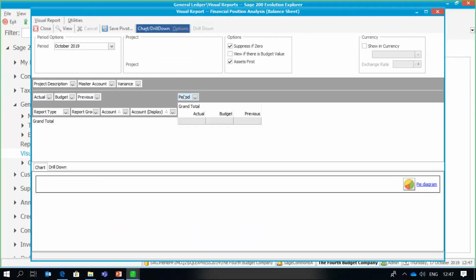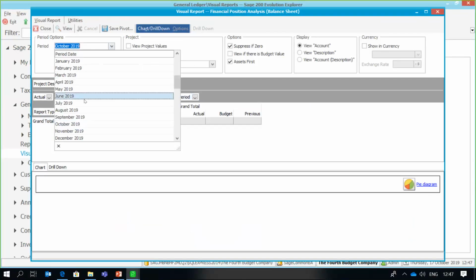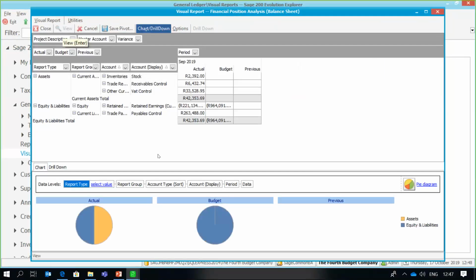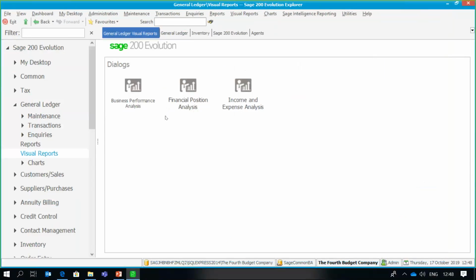The balance sheet, let's go view that one. And I've got the details there. Right, so I've got details for trial balance, income statement, balance sheet, and view the reports from the visual reports option.